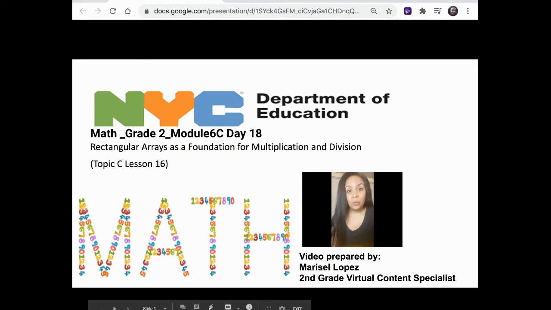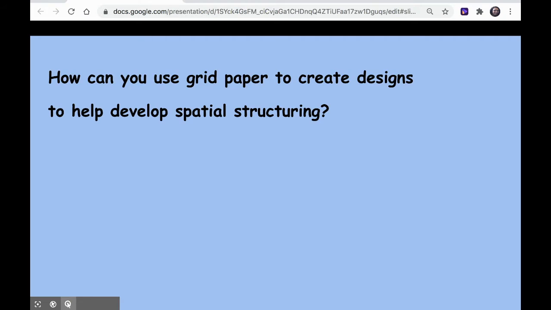In this video, you will learn what a tessellation is, as well as how to create a tessellation using Google Slides. Let's begin. Today, we are going to be answering this question. How can you use grid paper to create designs to help develop spatial structuring?